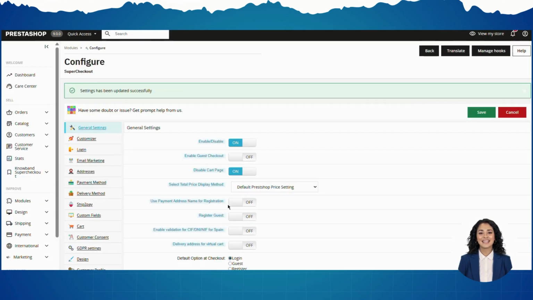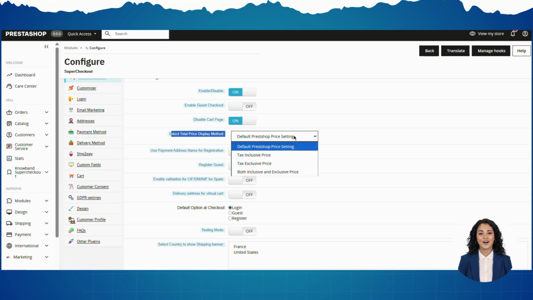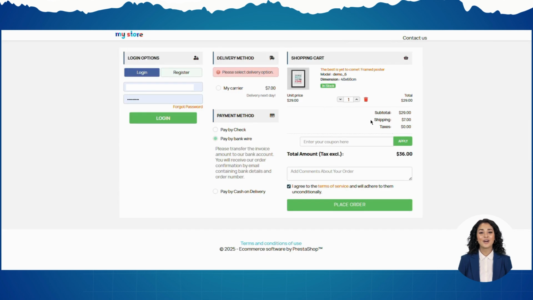Next, we have the select total price display method here. We have four options: default, shop setting, tax exclusive, and both inclusive and exclusive. If you select the default, it will act according to whatever configuration has been made for the store, which is being displayed as of now. As you can see, as of now, we have the default.